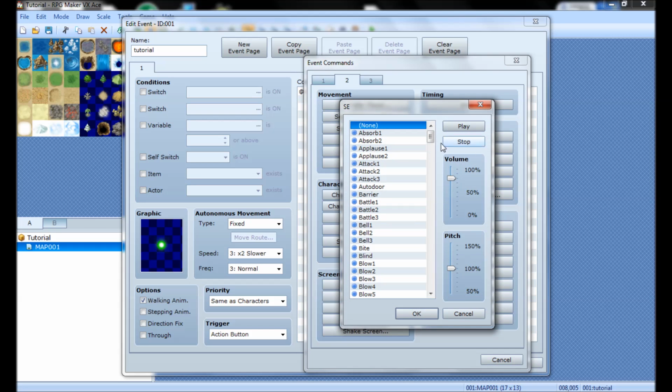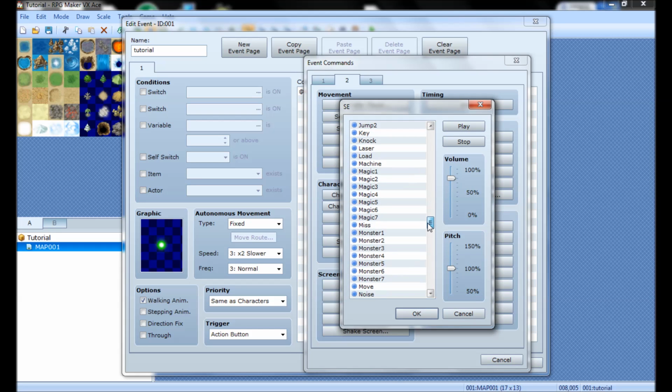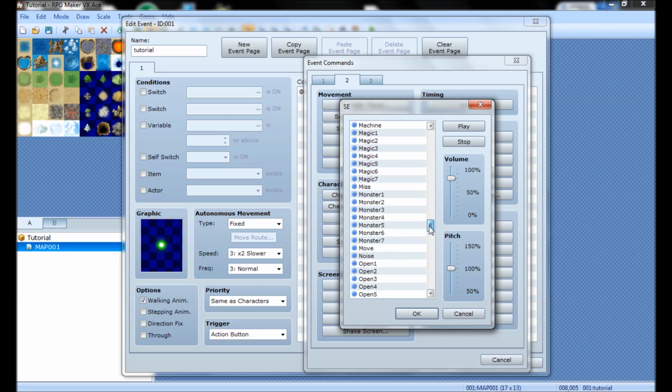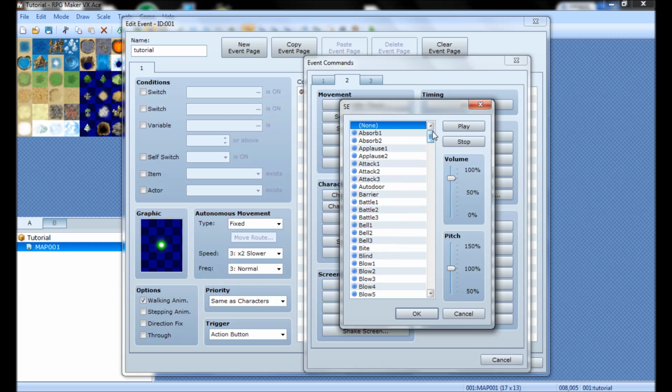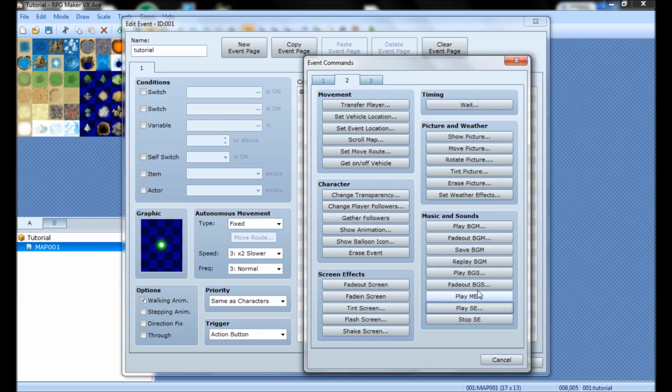Sound effects are just that. You have a long list of different sound effects that you can pick from. Magic sound effects, monsters, opening and closing of doors and chests. Just a whole long list of different sound effects you can use. And before you ask, yes, you can import your own background music, sound effects, and music effects into the game. And you can fade out the background music, replay.